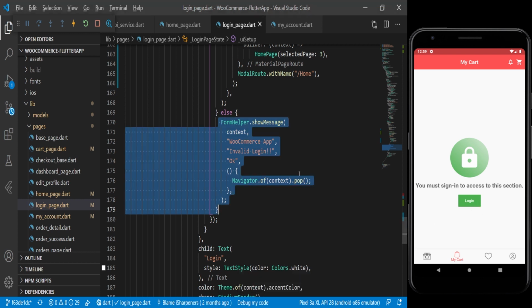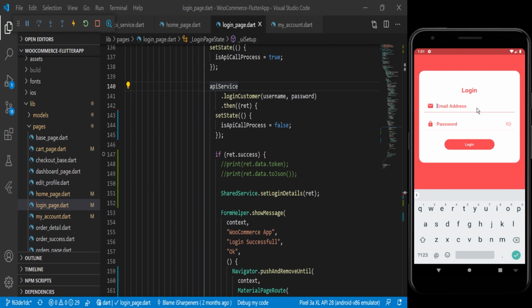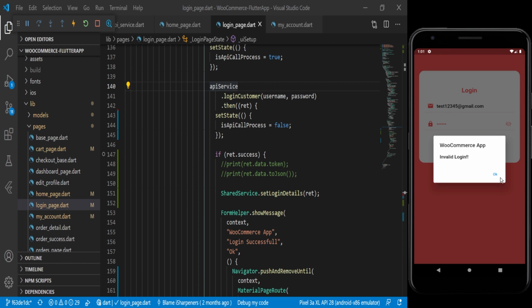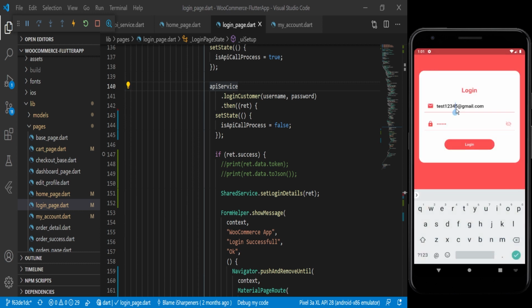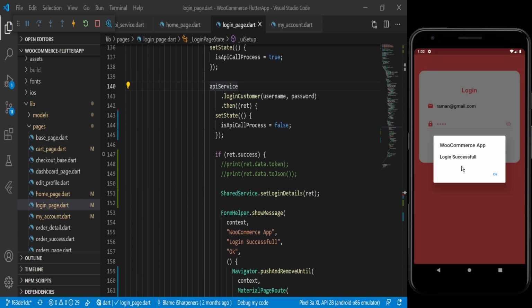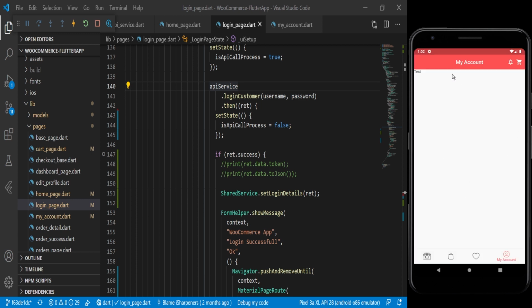Now if I click on login, and put an invalid email ID, test123456@gmail.com, and password 123456, and click on the login button, we are getting the invalid login message. Now if I put a valid email ID, raman@gmail.com, and the password is the same, and click on the login button, the login is successful. If I click on the OK button, we are on the My Account section.